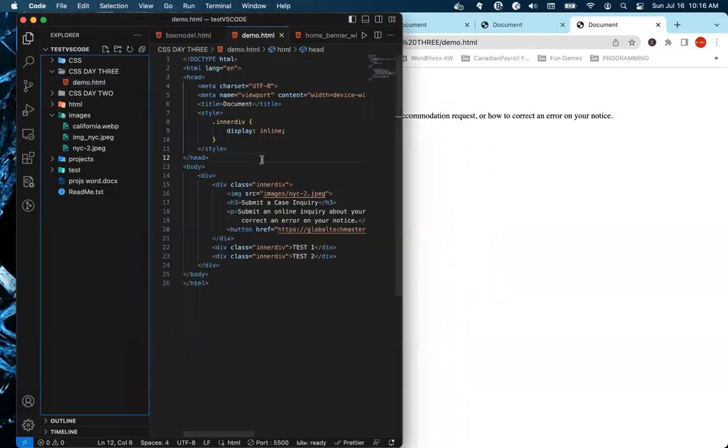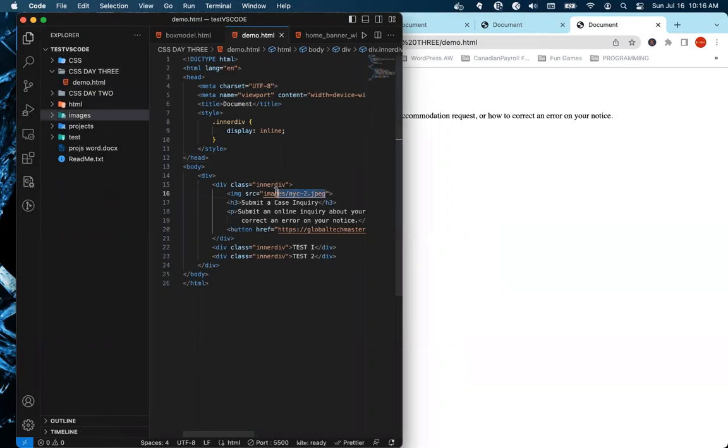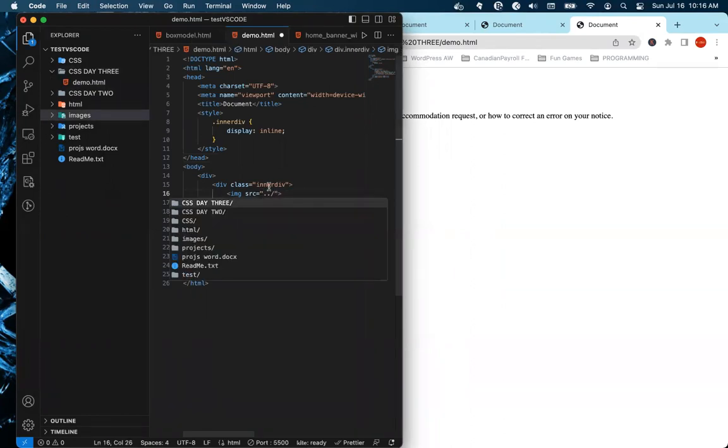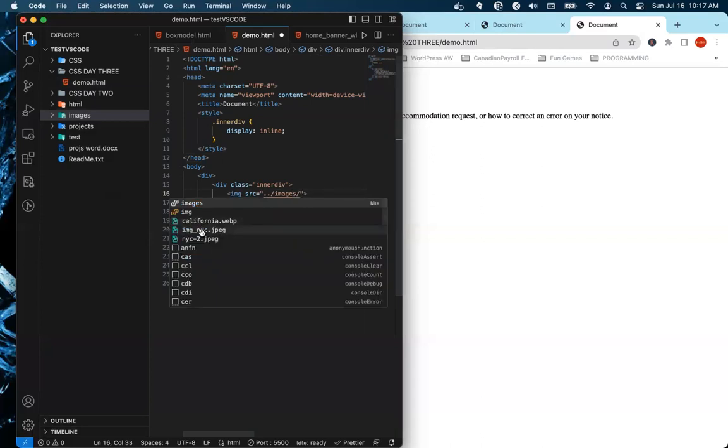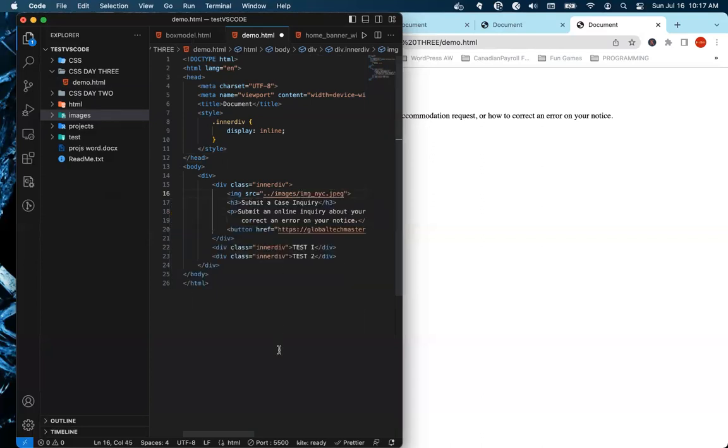So the way to do it, you want to come out of this folder and then enter another folder. You have to begin with a slash. This means that you are now out of the current folder, so you can enter another folder now. So you can enter images, and then you can select any image.